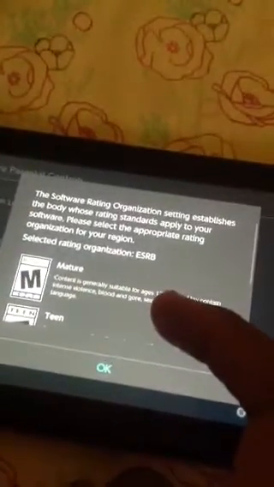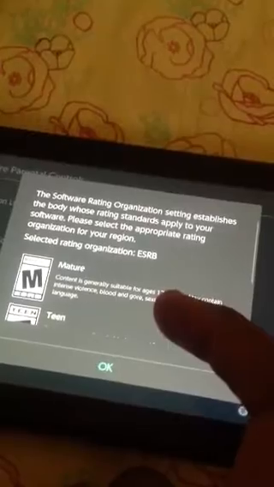The Software Rating Organization setting establishes the body whose rating standards apply to your software. Please select the appropriate rating organization for your region. Individual users cannot be selected individually. It's selected for the whole entire console.